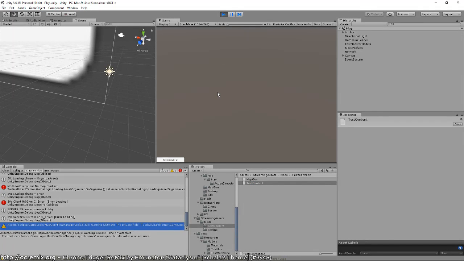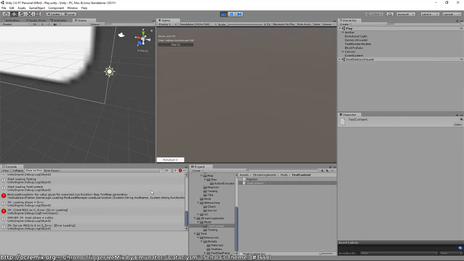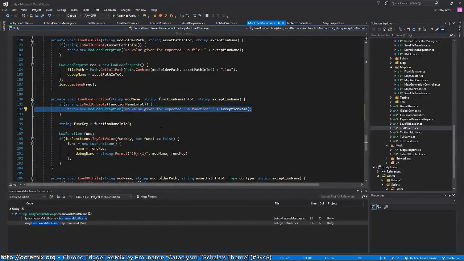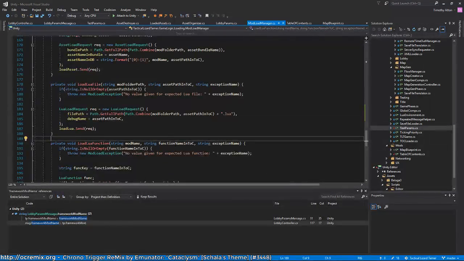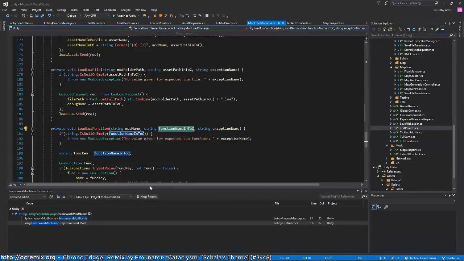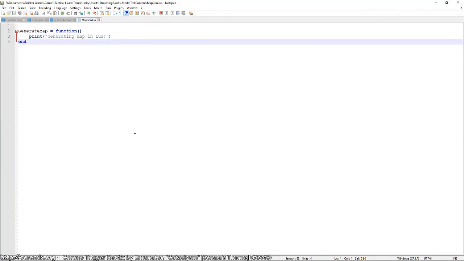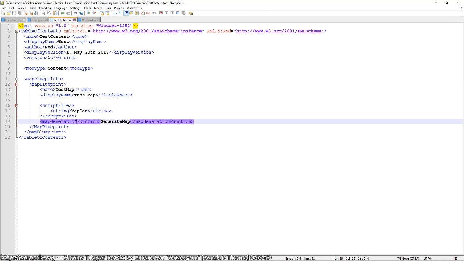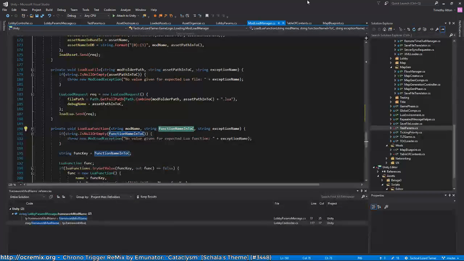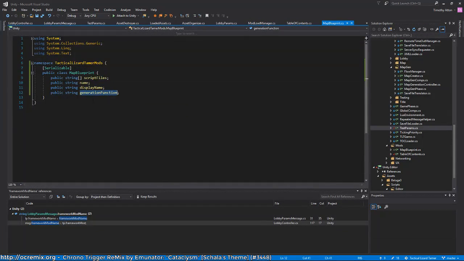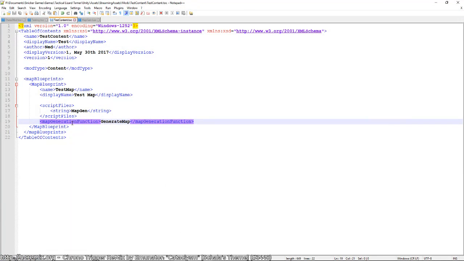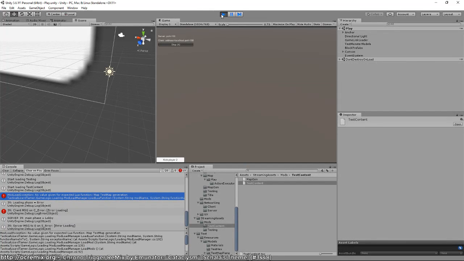This will be our first time loading up a Lua file, so I wouldn't be surprised if there is some error. Okay, no value given for expected Lua function. Map, test map generation, okay. So this is because the name is null. Maybe because I put the wrong string there. Oh yeah, this is generation function, so that makes sense.